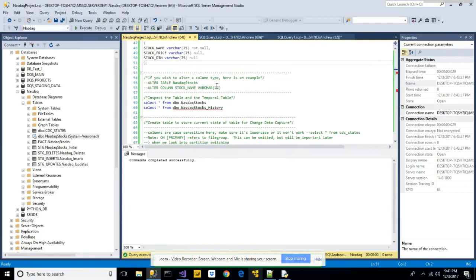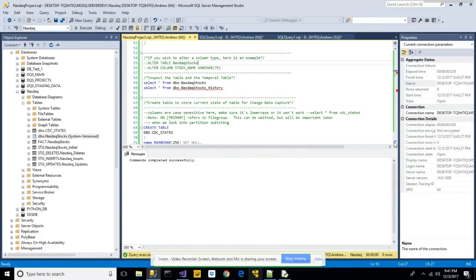This is just a good note. Later on, if you ever want to alter your tables, a lot of times I forget what the syntax is, so I like to keep these little notes handy when I'm playing around. But you'd alter the table and say the table's name. I probably should have said to make sure that this has a dbo in front of it, since I'm playing around with different schemas.